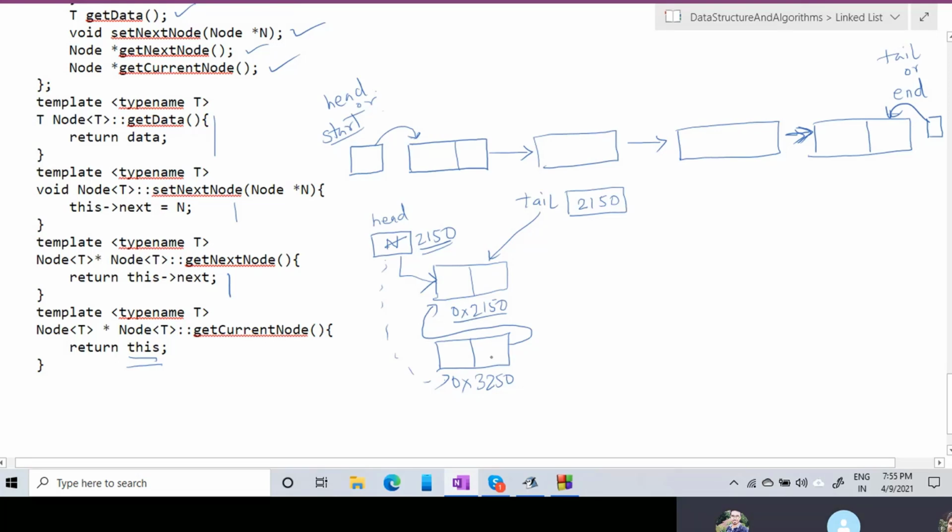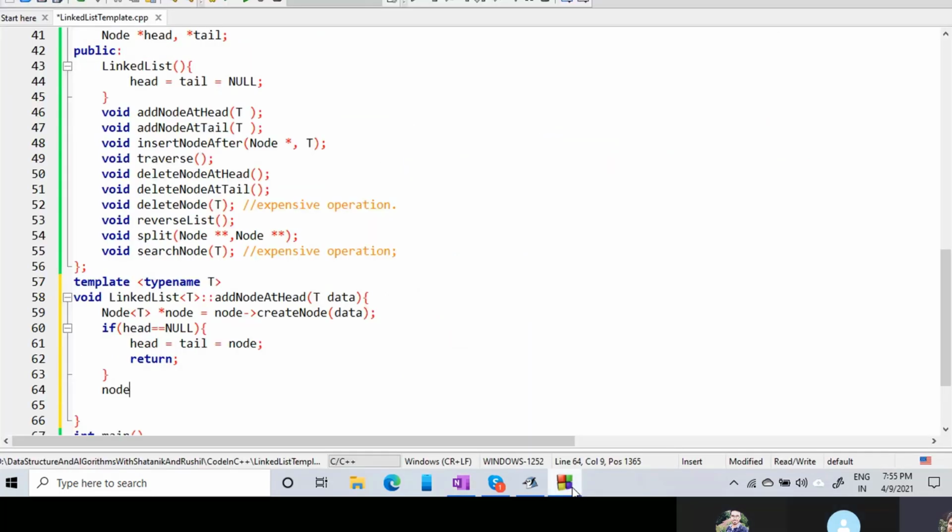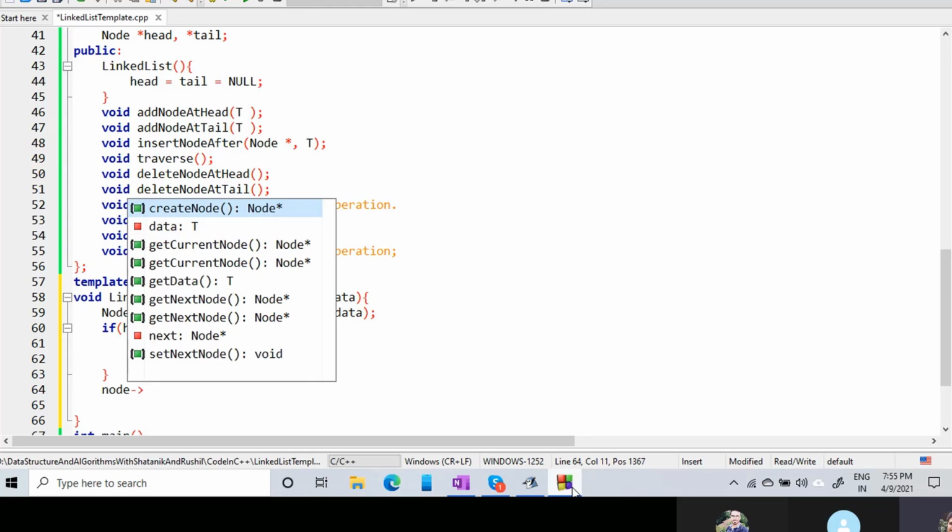So what do I have to do in the next part? In the next part, I have to store 2150. So how to do that? Let me go there, and I will write here node arrow, then you can see that get next node. Where is the set next node?